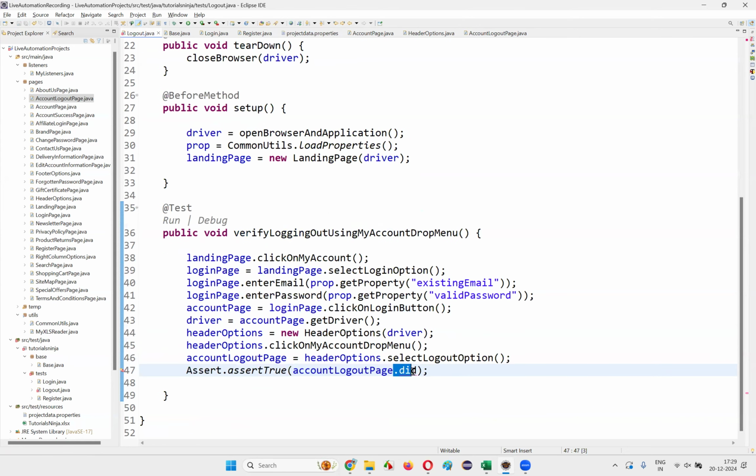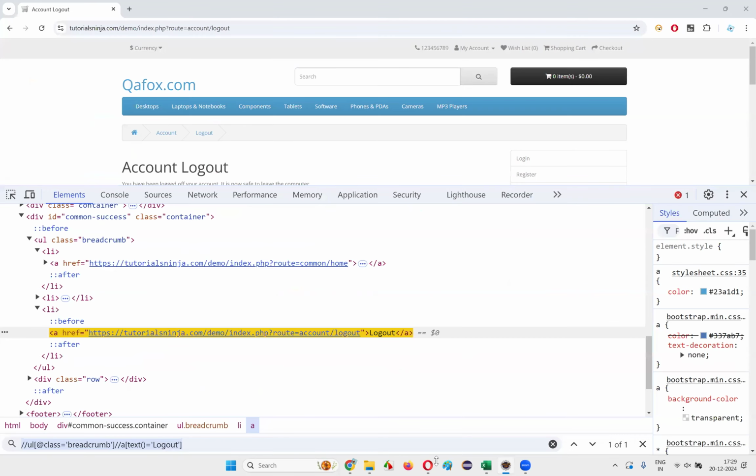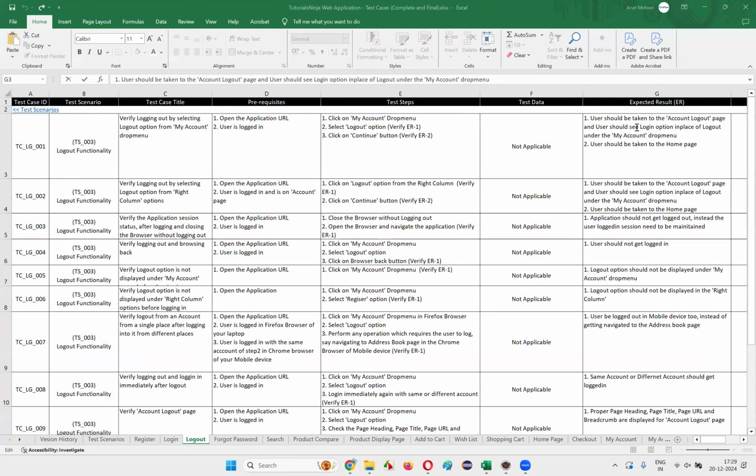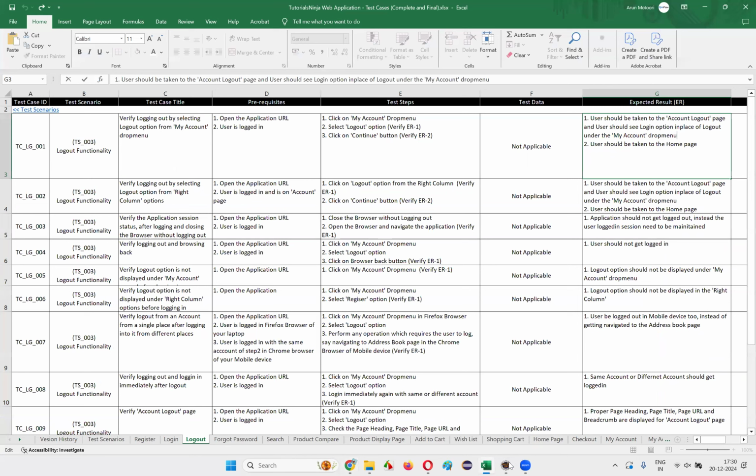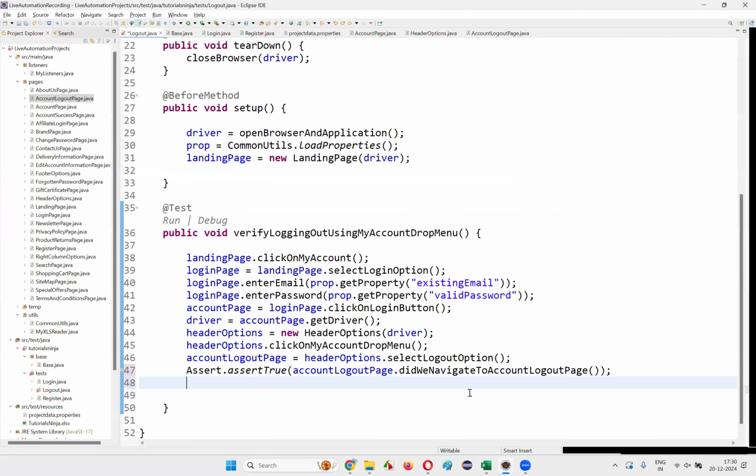And here I'll write down account page dot did we navigate to the account logout page or not. Once you navigate, this particular part is verified now, and the user should see the login option in place of the logout. Once we go there and click on my account again from this account logout page, we should see the login and we should not see the logout. If login is visible, logout will not be visible anyhow. One of the things we have to check: how to verify that the login option is available there.